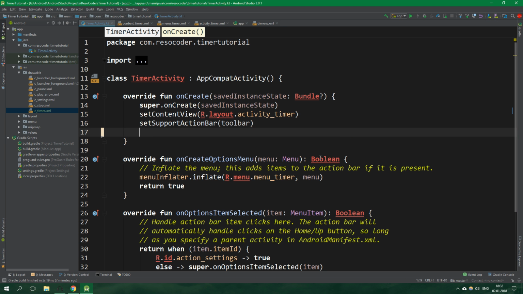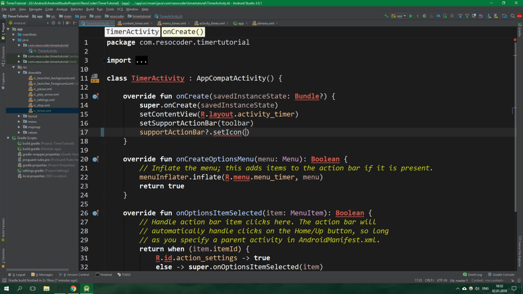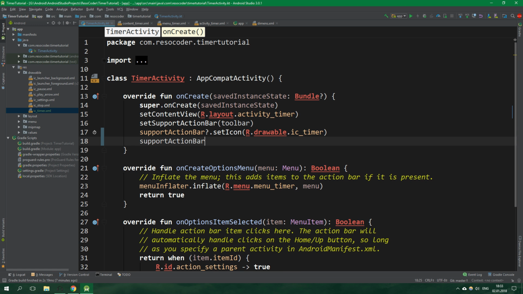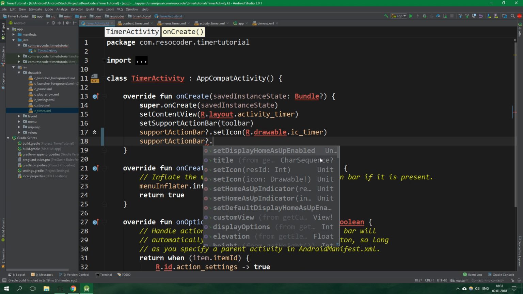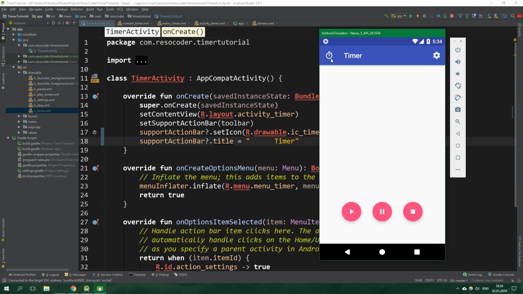And here we want to write supportActionBar, null safe access operator, and we want to set icon to be R.drawable.ic_timer. And let's also set the title, which is going to appear on the action bar. So supportActionBar, again Elvis operator, and title is equal to "Timer" with a couple of spaces. The spaces are here because we want to offset it. If we run the app now, it's looking pretty nice. Here is the icon and here is the title.